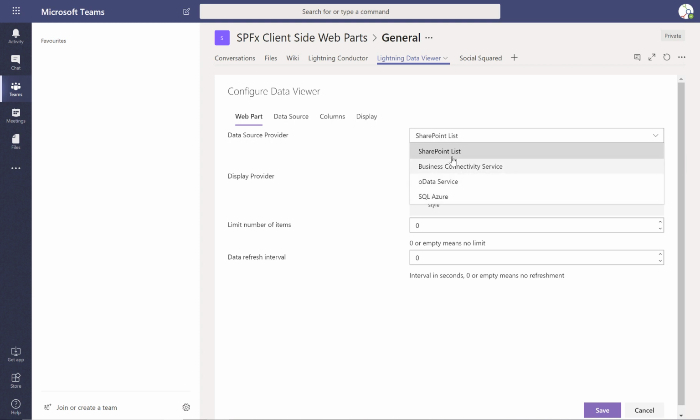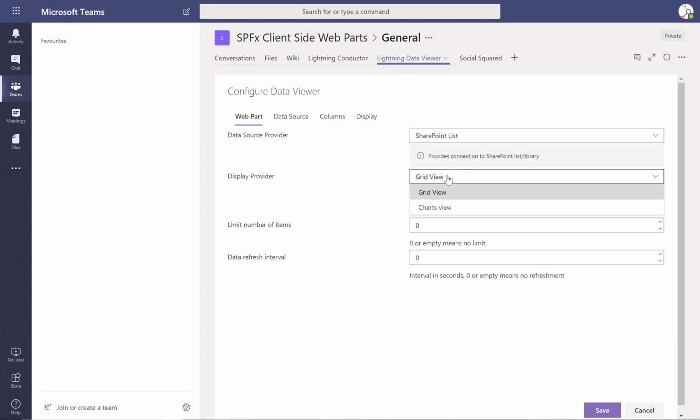So in this particular case, I'm going to use a SharePoint list, and we can choose how we want to display the content, whether it's inside a grid view where we can select the columns that we wish to see and also add conditional formatting and so on, or we can also build a charts view. So in this particular demo, I'm going to demonstrate the charts view.